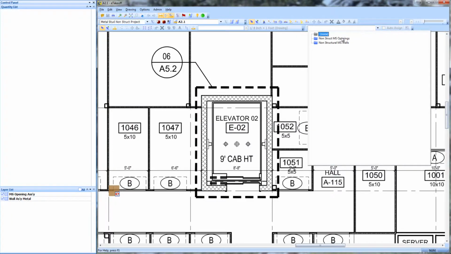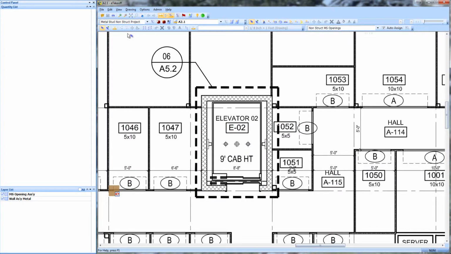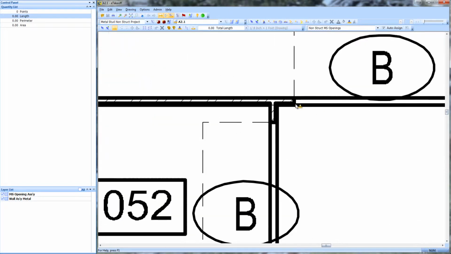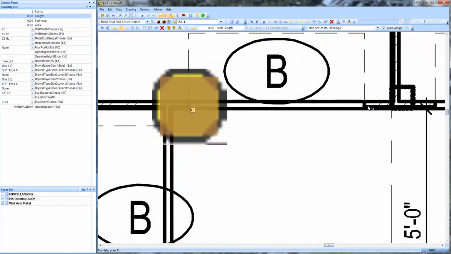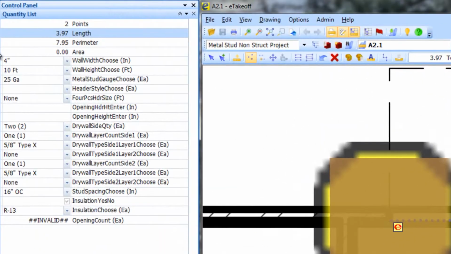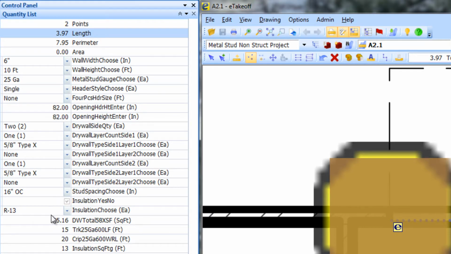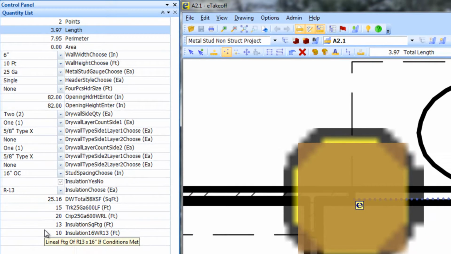In the item assignment toolbar, left-click the down arrow, double left-click non-structural MS openings and the auto-assign checkbox. Left-click the ruler, left-click the beginning point and the end point. In the quantity list, make selections and input dimension requests: wall width, wall height, header style. Choose 4-piece header size if applicable. Enter the header height of the opening and enter the rough opening height. Make drywall selections. You are ready to move to the next opening.